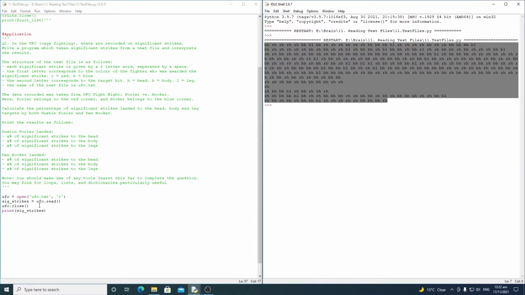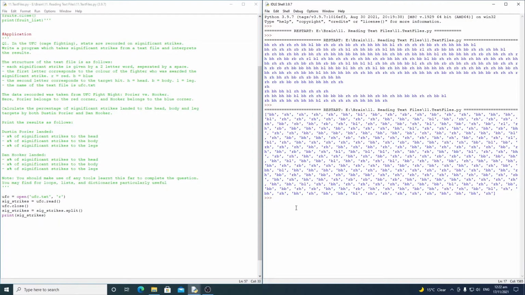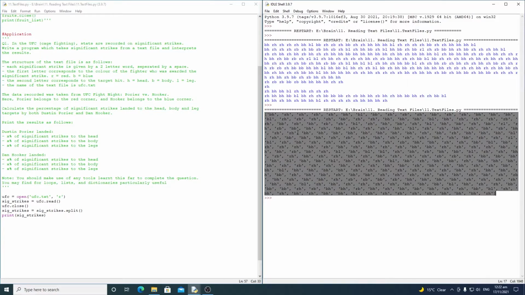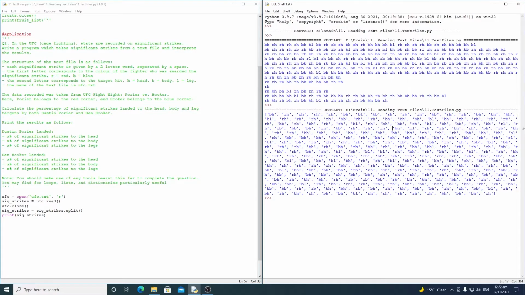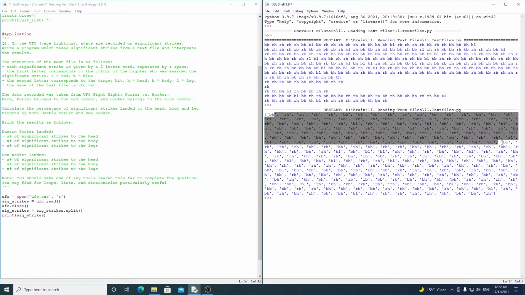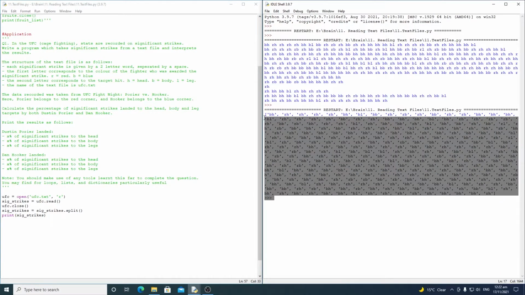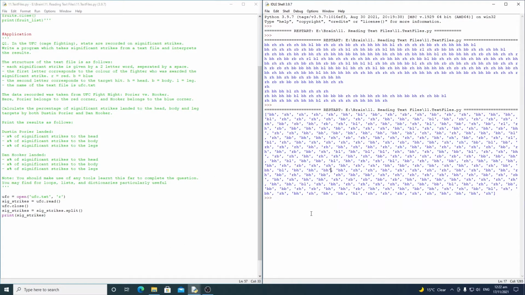So in that case, what we're going to do is say sig_strikes is equal to sig_strikes.split(). If we print that now, let's see what happens. What we can see is it looks like everything has been split correctly. I don't see any trailing white space or new line characters or anything like that. So it seems like every strike has been converted into a list, which means it's going to be quite easy for us to work with.